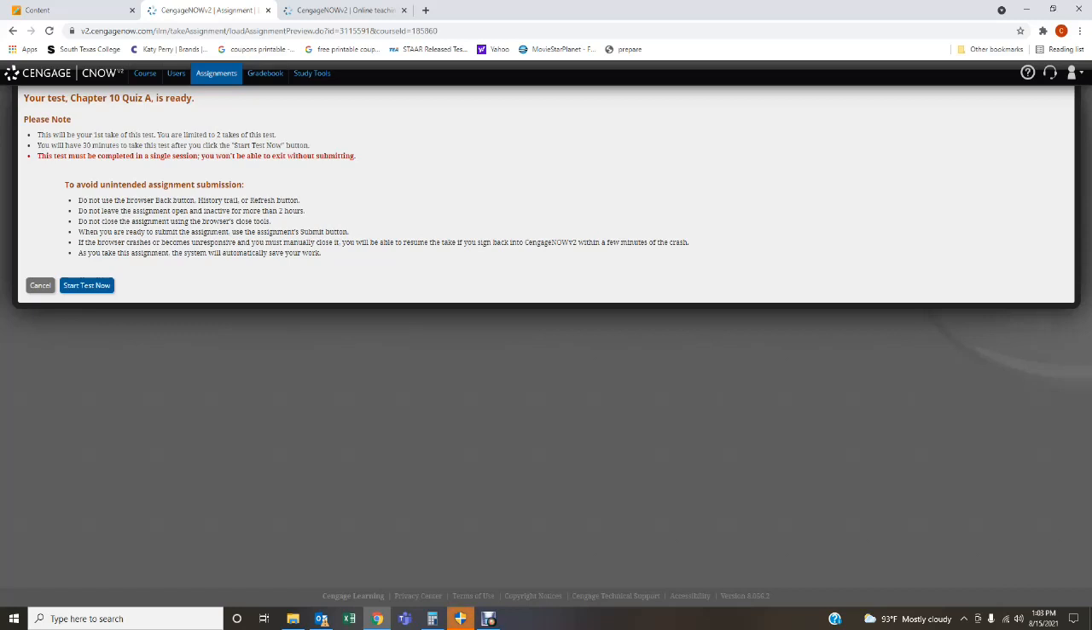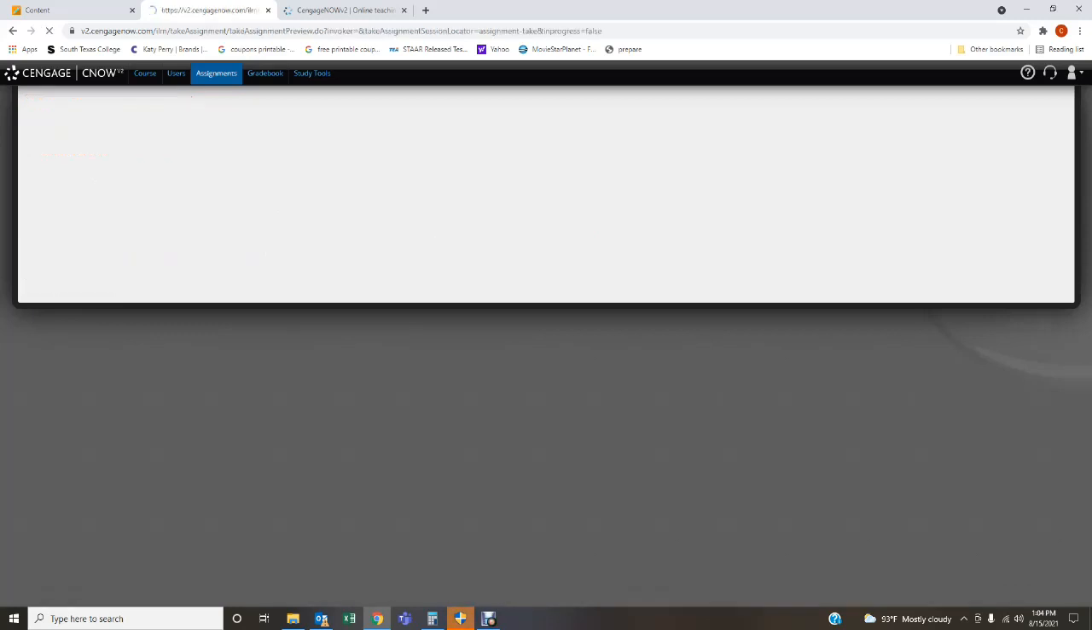Now, regardless of the class that you're taking, if you're completing a quiz, you must complete it once you click the start button. You cannot save your work. If you click the start button to begin the quiz, then you must finish it. It says the test must be completed in a single session. You won't be able to exit without submitting. So if you're going to start the quiz, make sure that you have the time to finish it. Once you're ready, you can start the test.